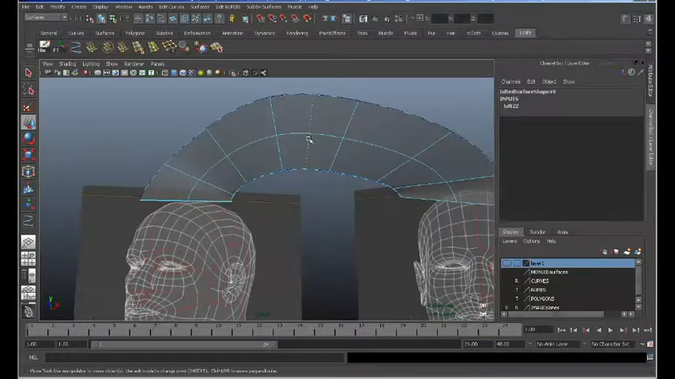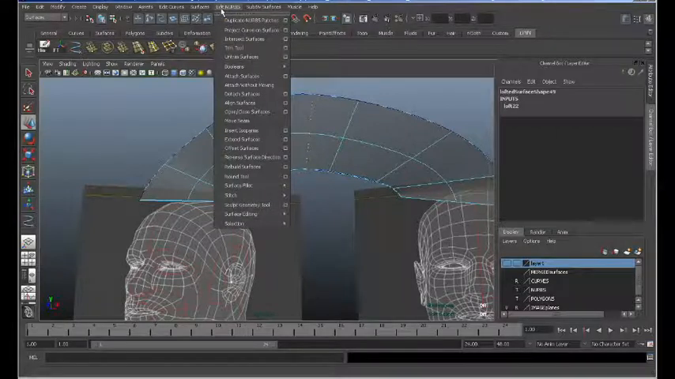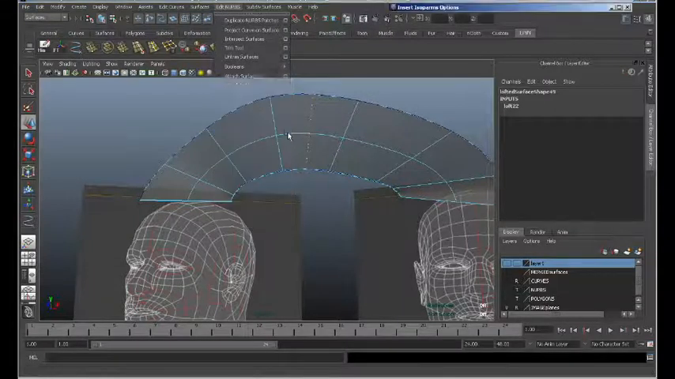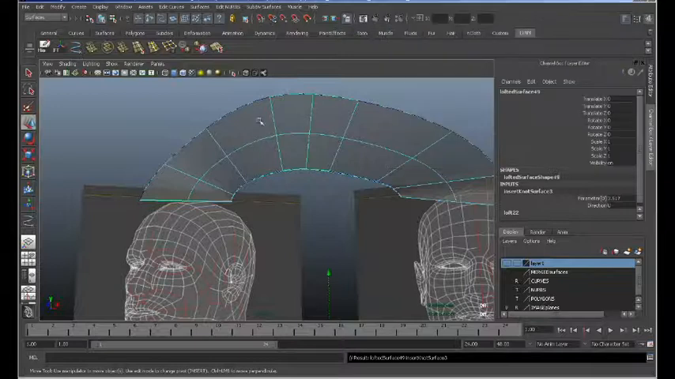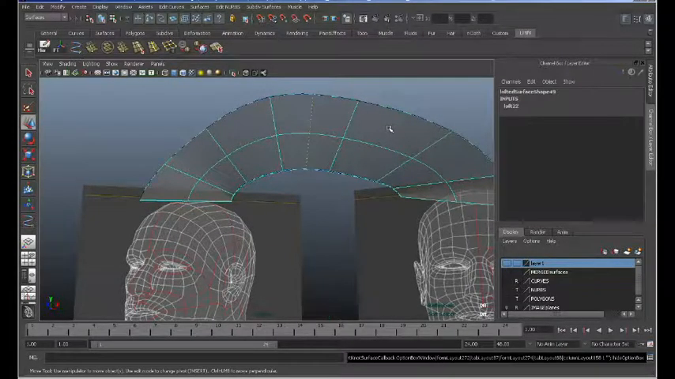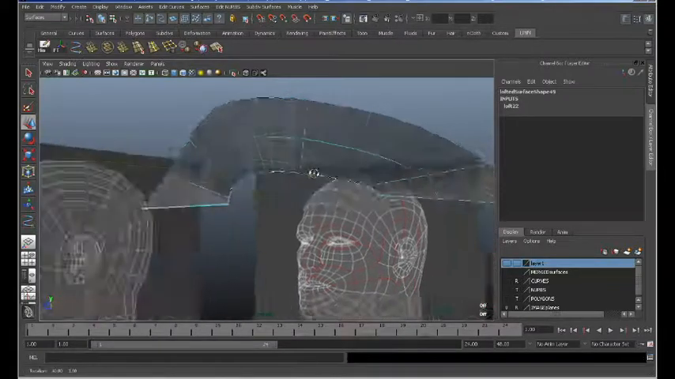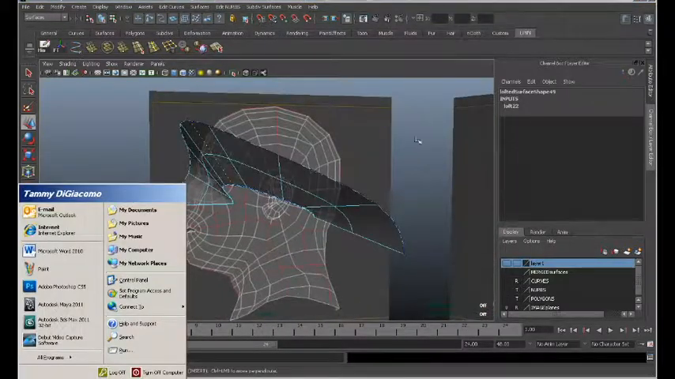and lift my left mouse button, and if I like that particular selection, I can come up here to Edit NURBS, Insert Isoform. I'm just going to insert one so you can see how that works. I don't need an additional one in there, so I'm just going to delete them.